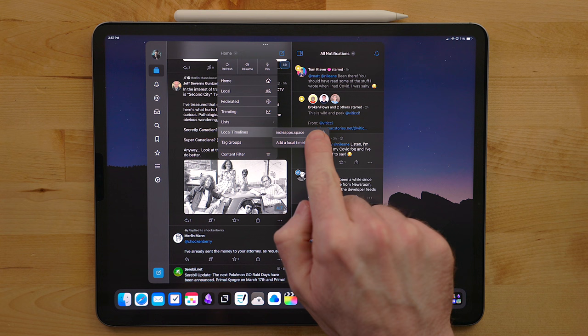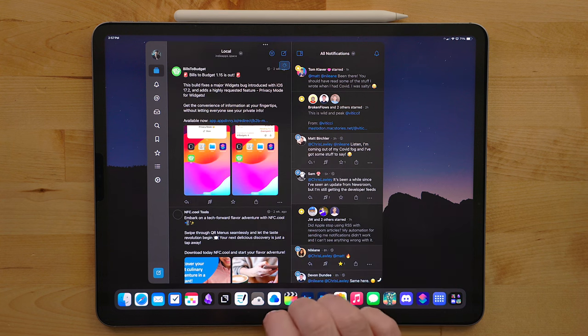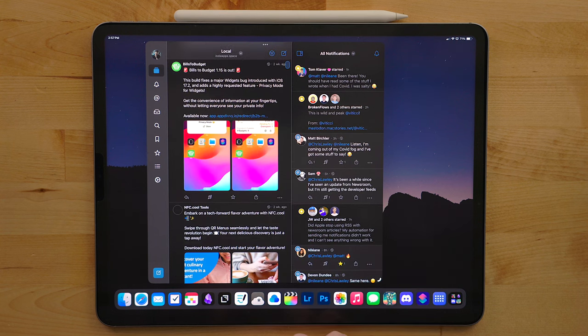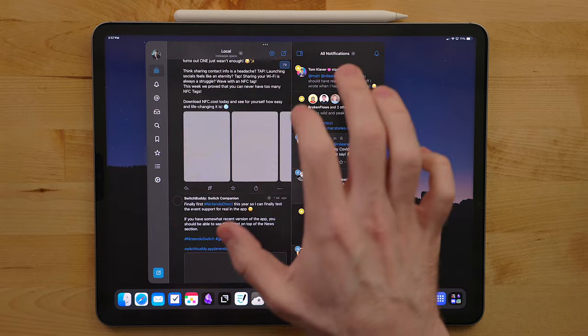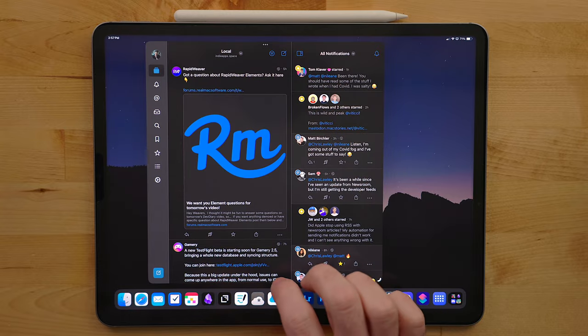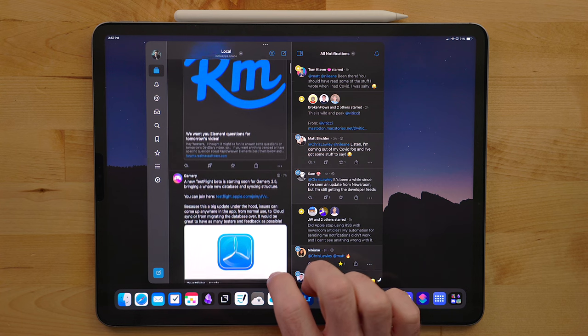One thing Ice Cubes does that not a lot of other Mastodon apps let you do is give you the ability to follow other servers. For example, there is a Mastodon server built entirely around indie apps and their updates and new releases and things like that. It's a server I would like to follow because I talk about a lot of apps.